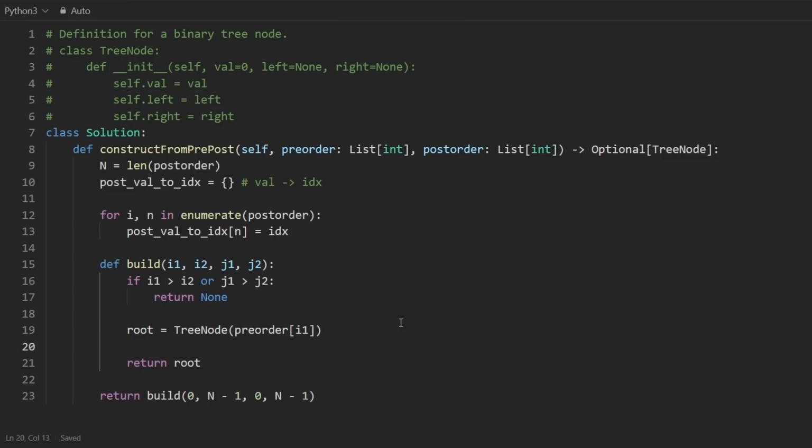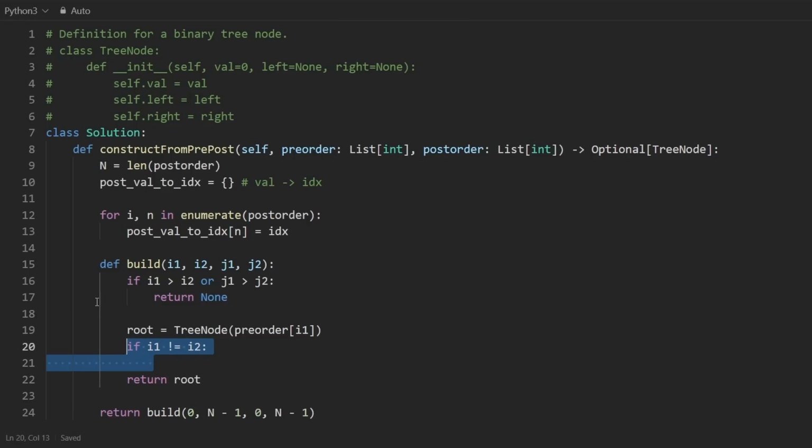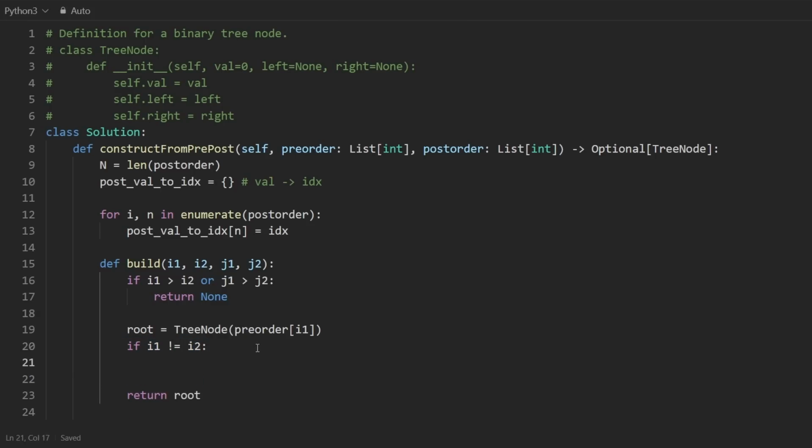We can check that like this. If I1 is not equal to I2, then we have to create some subtrees, maybe 1, maybe 2. But either way, we need this to be true, because if I1 and I2 are equal, that means we only had one node. We already created that node, and now we can return it. So that's why we would skip this if this weren't true. But anyways, now we are going to build the left subtree. So we know that the left value is going to be the next value in the preorder traversal, like this. So at I1 plus 1.